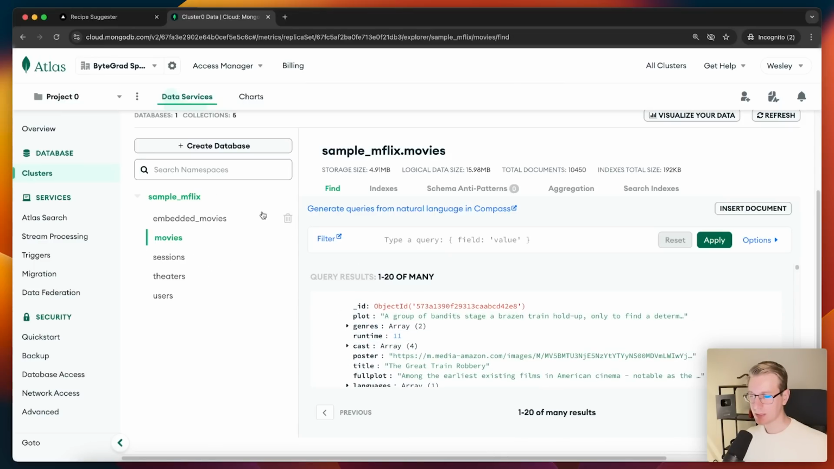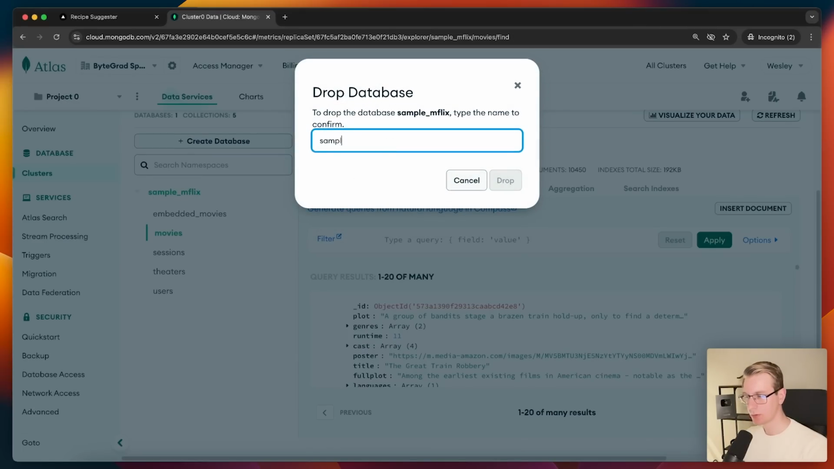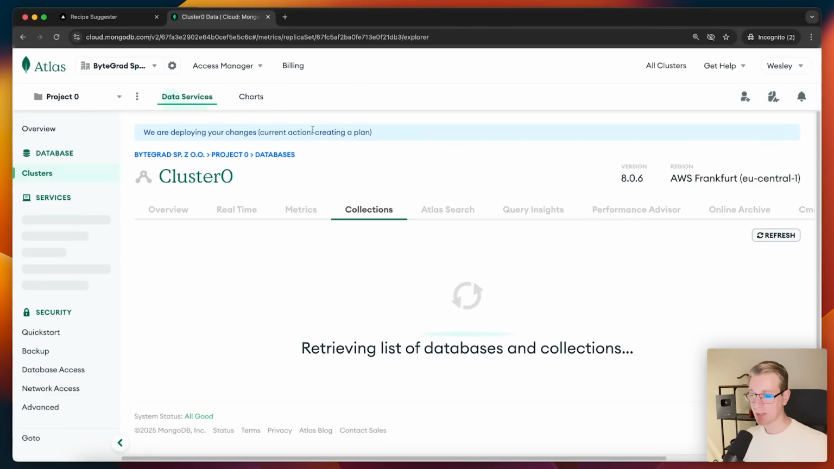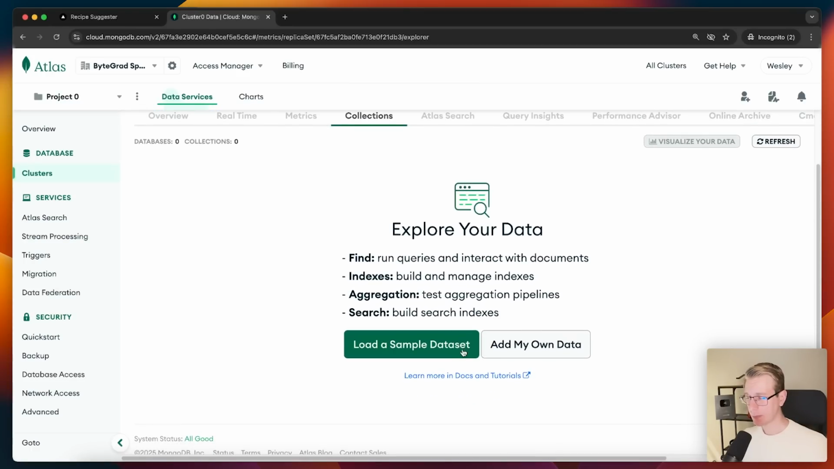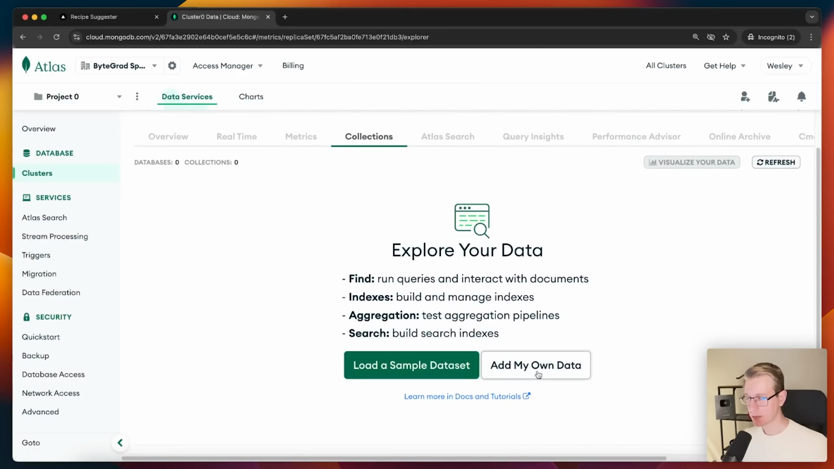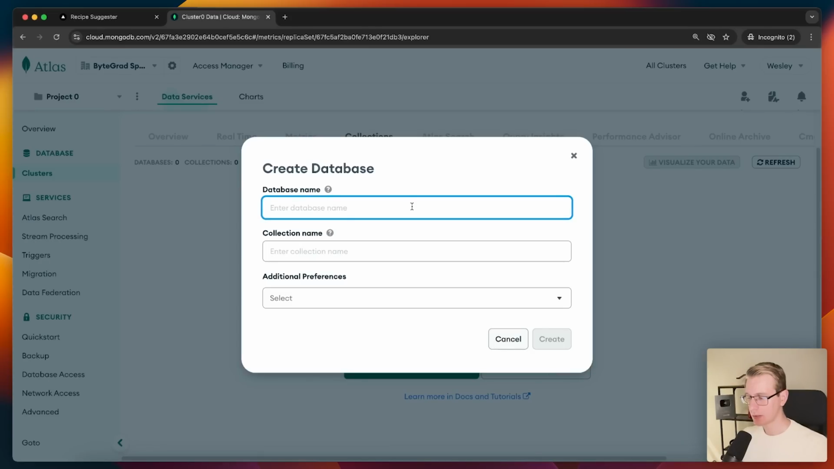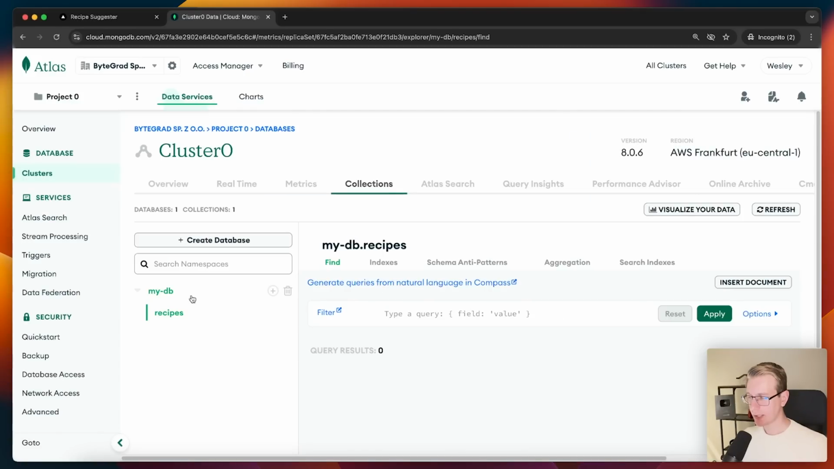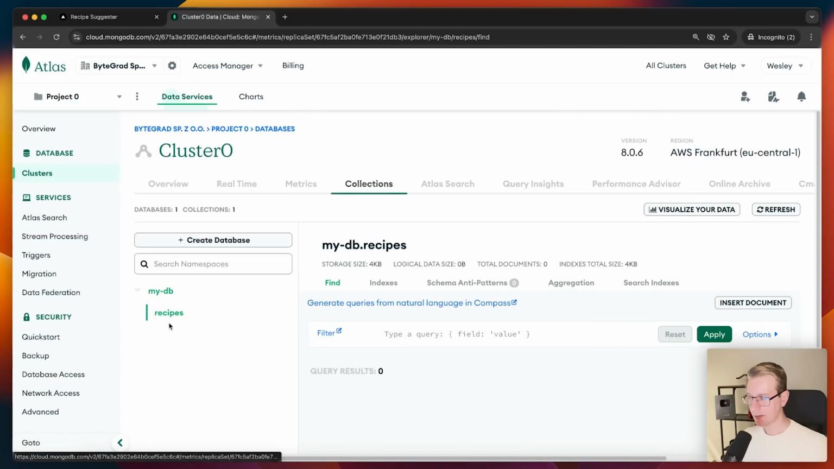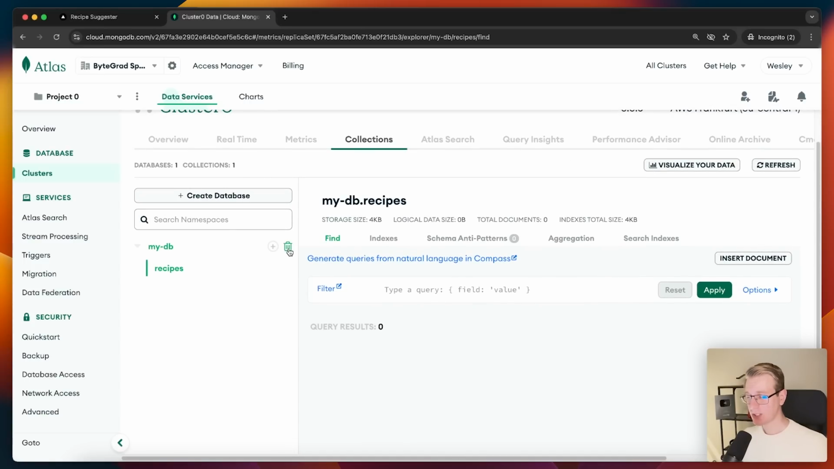Now this is nice, but we don't want to have this data. So I will actually remove this. Okay, we'll drop it. It may take a second or so. I'll just fast forward. All right, so now I have a clean slate here and I'm gonna create a database here. So we will add our own data. I will call this my-db, collection name, recipes, and create. Okay, so now we have one database and in there we have one collection. I want to seed this now with a bunch of recipes. How can I do that? Well, let's actually start using Prisma.